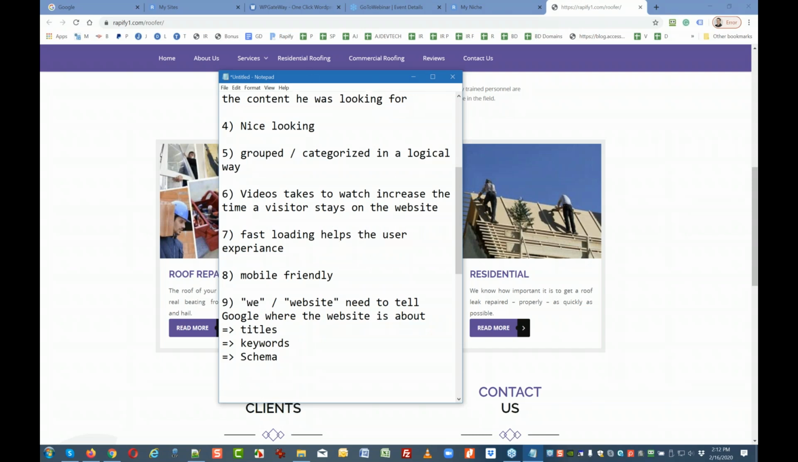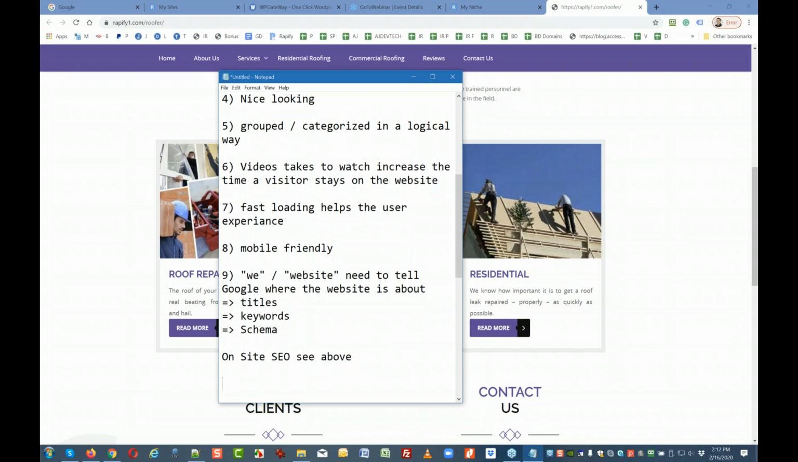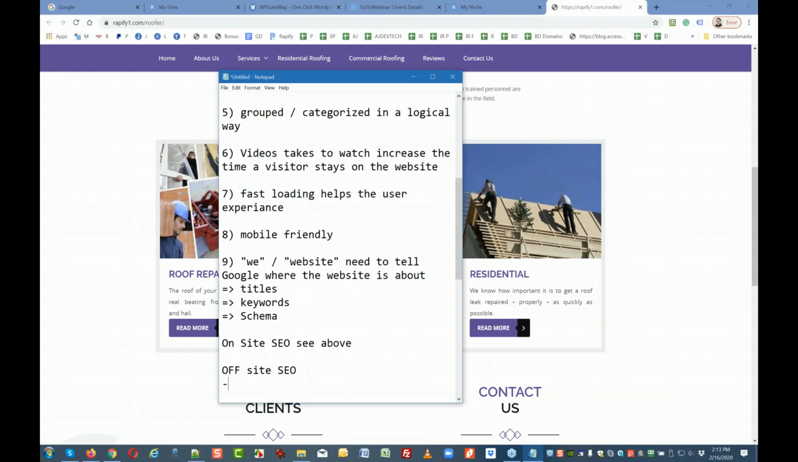Also, okay, so that is what you have as on-site SEO. So on-site SEO is all what we just discussed. So that is kind of see above. Okay. Now we have our off-site SEO. That means backlinks, okay? Backlinks.